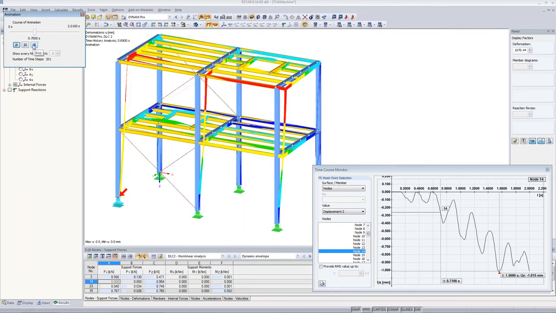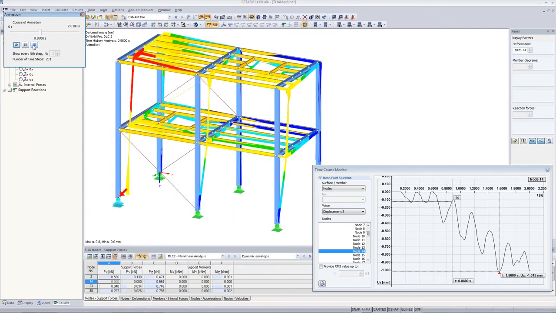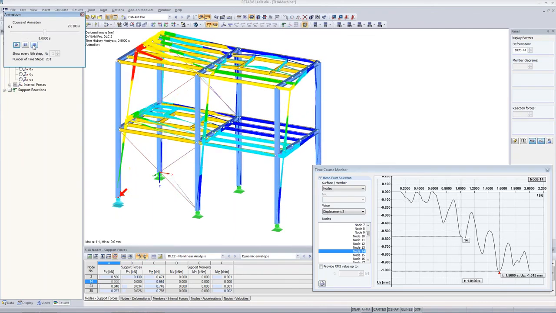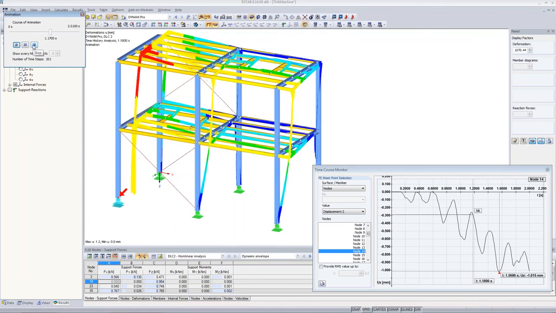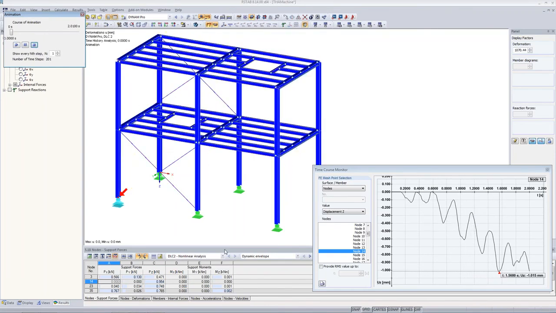Okay, so it's drifting. Now it starts drifting away. Okay, so this is just the last feature I wanted to show you. Now that's me done with the example today in RSTAB.